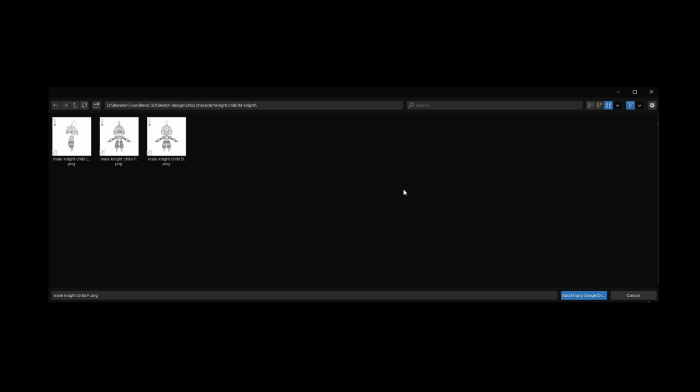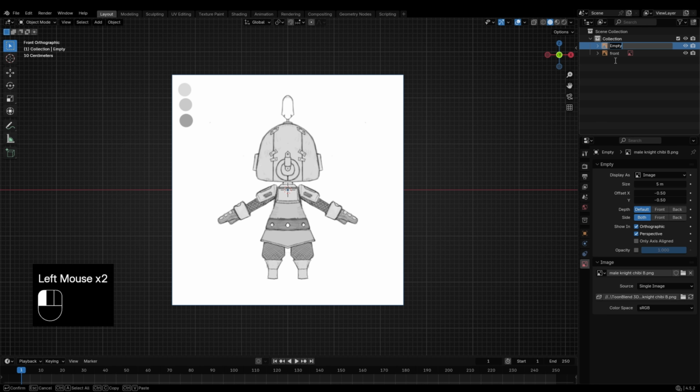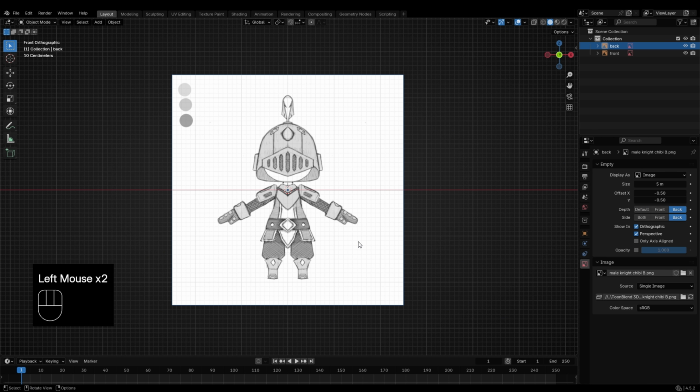Now add the character reference for the back view. Rename this image to back. Then in Object Data Properties, set side to back and depth to back.